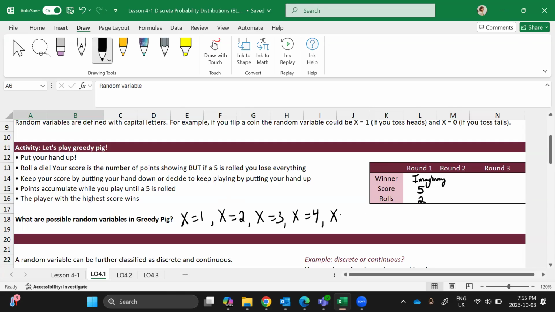On the first roll, if you roll a 5, you'll have 0 points, you'll have lost. And on the first roll, if you roll a 6, you have 6 points. And that's in one roll what the possible options for random variables are for Greedy Pig.